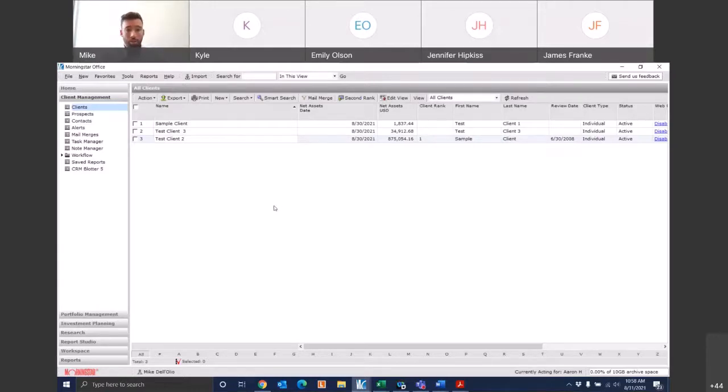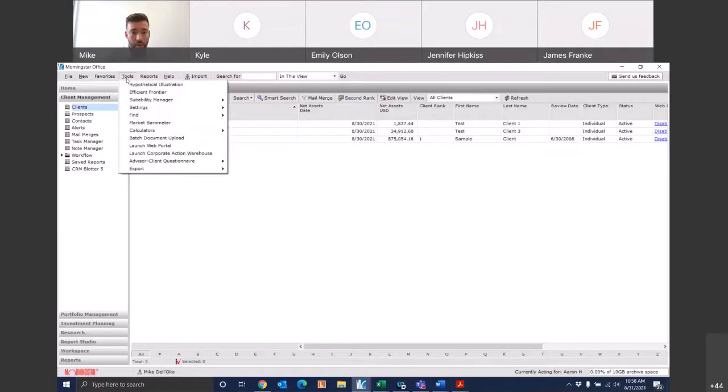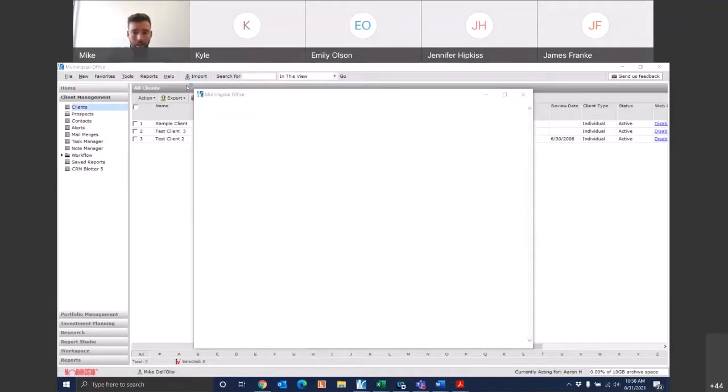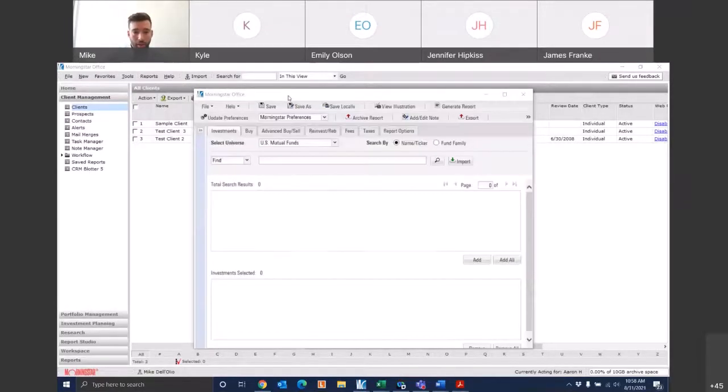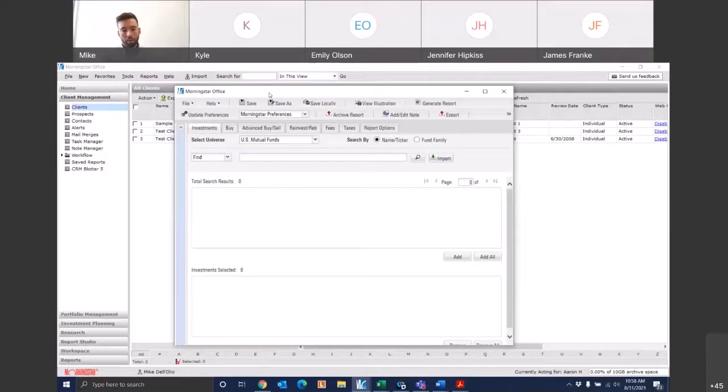So if I wanted to first just access these hypothetical illustrations, there's a couple places I can do that. Easiest way is right off the top here under Tools. You'll see it's the first choice, which is hypothetical illustration. So this is going to bring up the tool, that does look a little bit different than other tools within Morningstar.